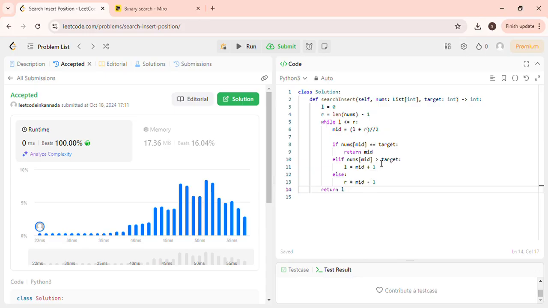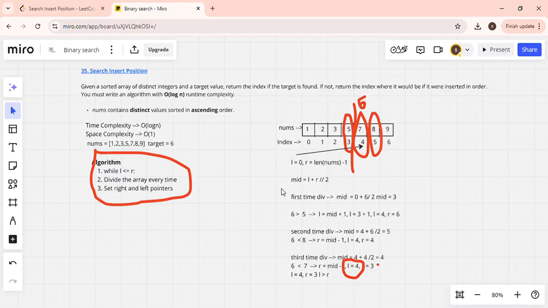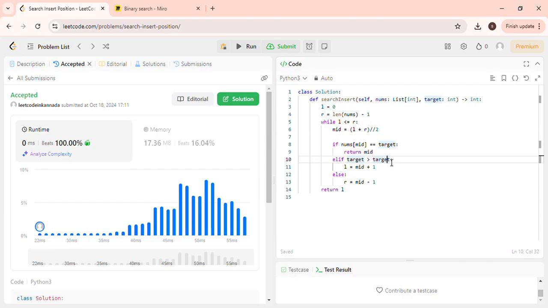Okay, sorry. I need to change this one. I'm comparing with the target only, right? Always I try to compare with the target, not the nums. So that was my mistake. If target is greater than nums of mid, what I'm supposed to do, I need to increment the left pointer, or else I need to decrement the right pointer.